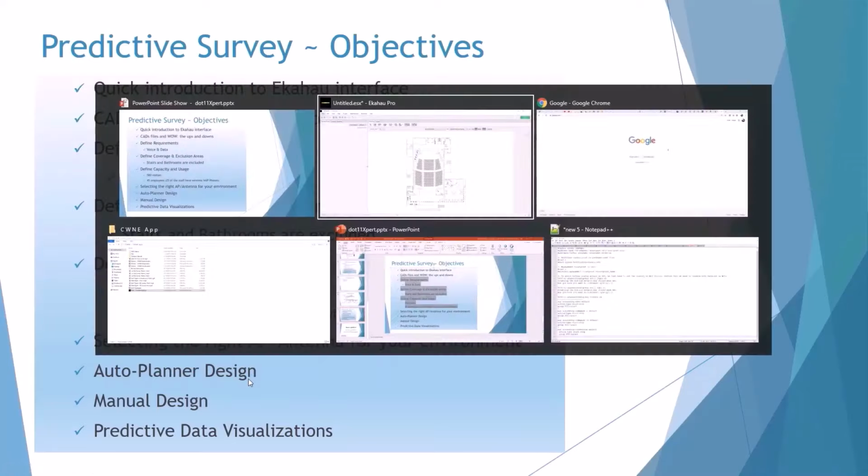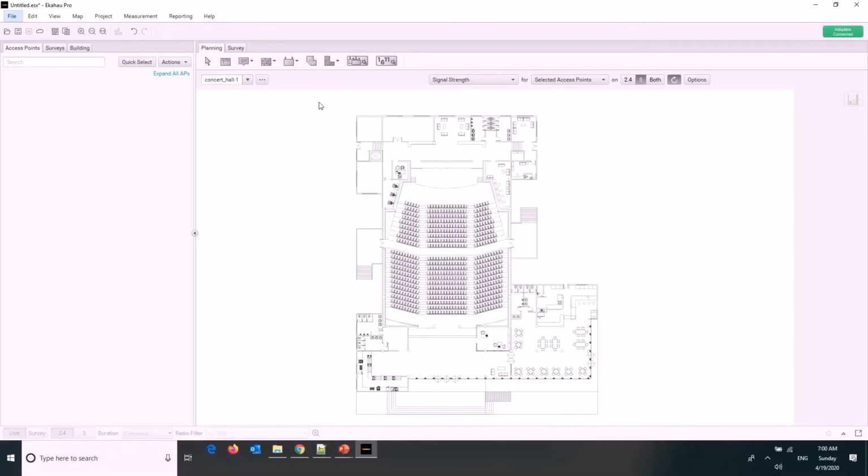Let's get started. So this is the layout that we imported together using WOW feature. It contains the coverage areas that we have defined, as well as the exclusion areas. Let's hide them. Also, walls are there. Let's hide them. Now, before we start our design, we need to decide about the right access point or antenna to be used.